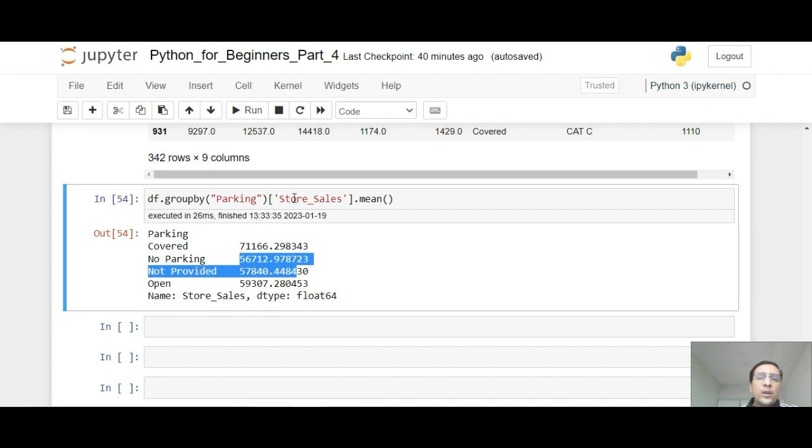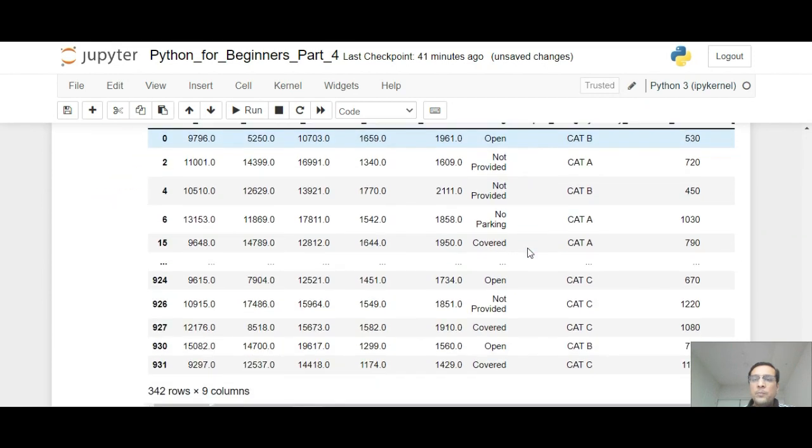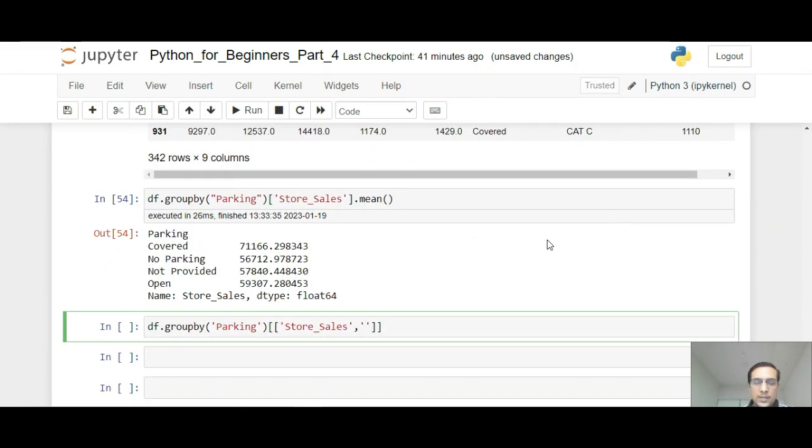Now, you can call multiple columns instead of just store sales. So let me do that. Let me do group by again, parking, right? And here I'm saying that I want a series of columns. So I'm not just providing one column, but 2 columns. And that's why I'm going bracket within the bracket. And I'm saying give me store sales and also give me daily underscore customer count, right? And give me the mean values for it, right?